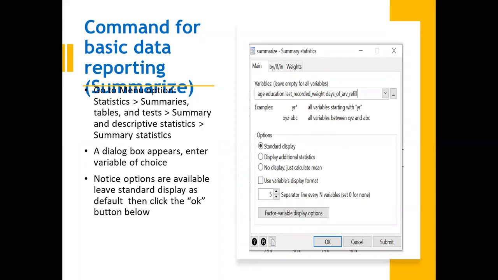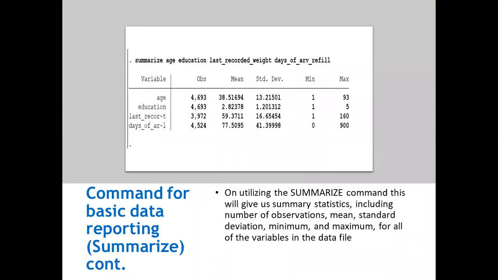Then you have all of this. You can summarize all your data set. Then we click on OK. This is going to be the output. So we have the variables, the number of observations, the mean, the standard deviation, the minimum, and the maximum in terms of the variables that we have in there.